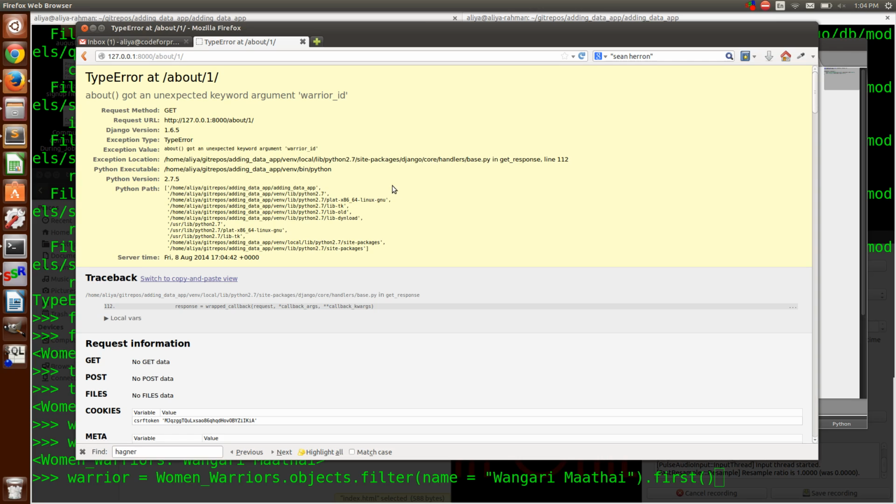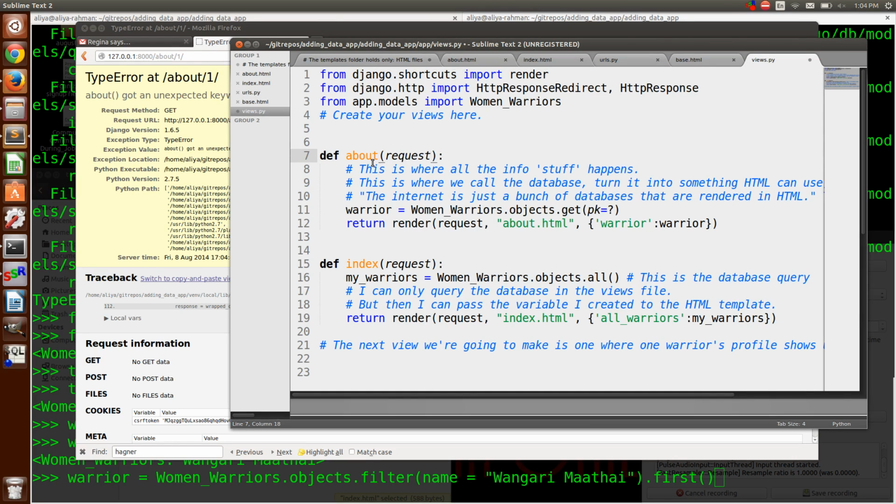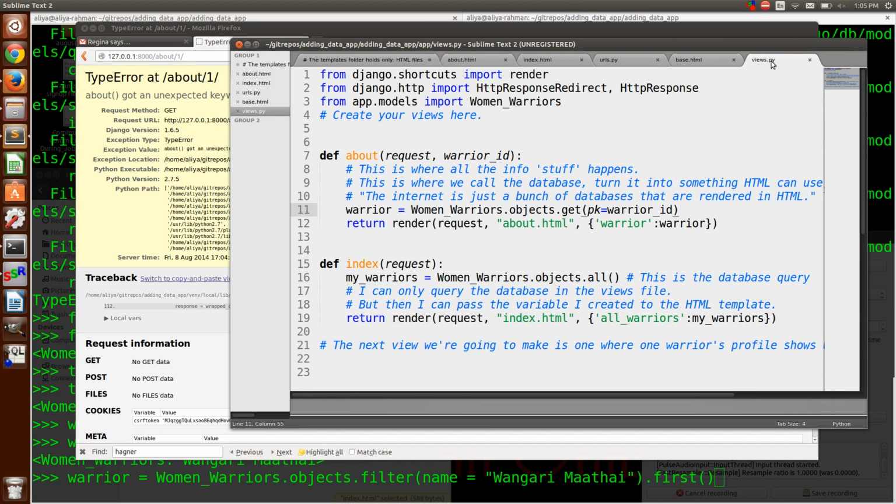So far it got there, but it's saying, what am I supposed to do with warrior ID? This doesn't have anything for me. Great. We have to tell it that. So what that means is, when you go there, go to about, take that variable, and give it to this views file. Views is like, oh yeah, okay, I'm going to take that in, and then I'm going to use it here. And that's how I'm going to find out, because that's the number.